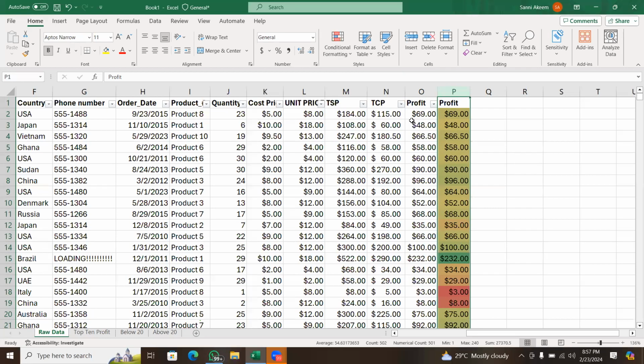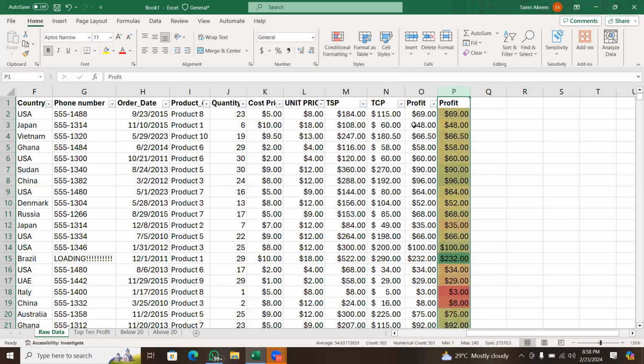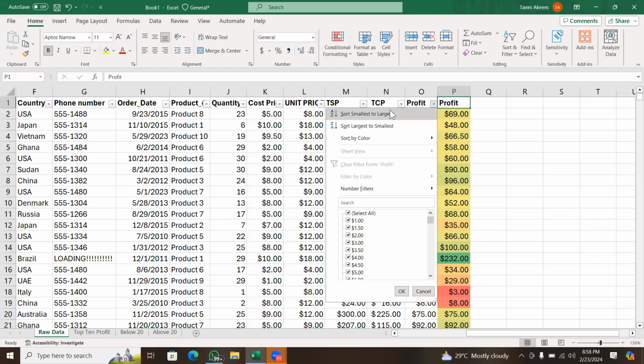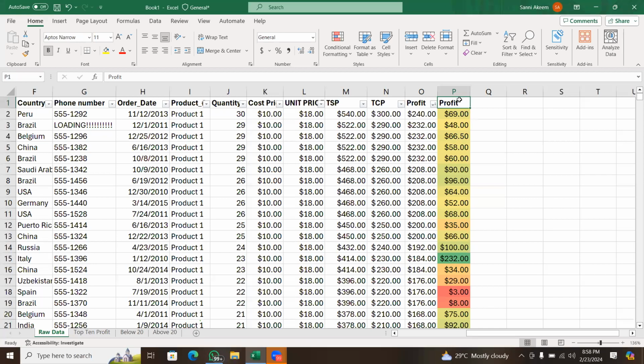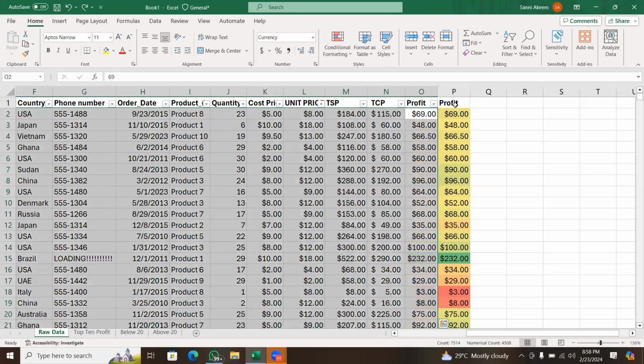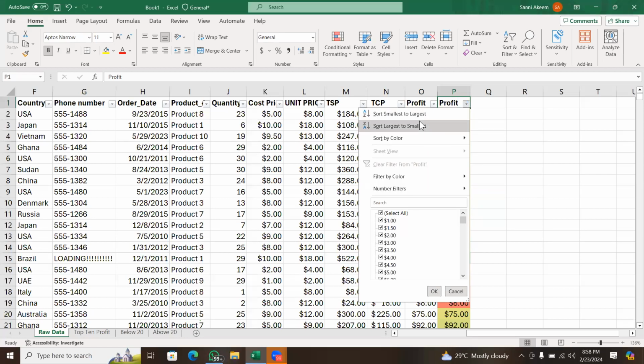Now, I chose yellow. Let me clear the rule. There's one rule here before. I want to clear the rules. Then I can come here, color scale, then I'll choose this one. Now, for me to make sure that this works, I'm going to add my filter again and sort it from the largest to the smallest. Let me Ctrl+Z, then I'll add my filter here. So I want to sort from the largest to the smallest. So I'll just select that.